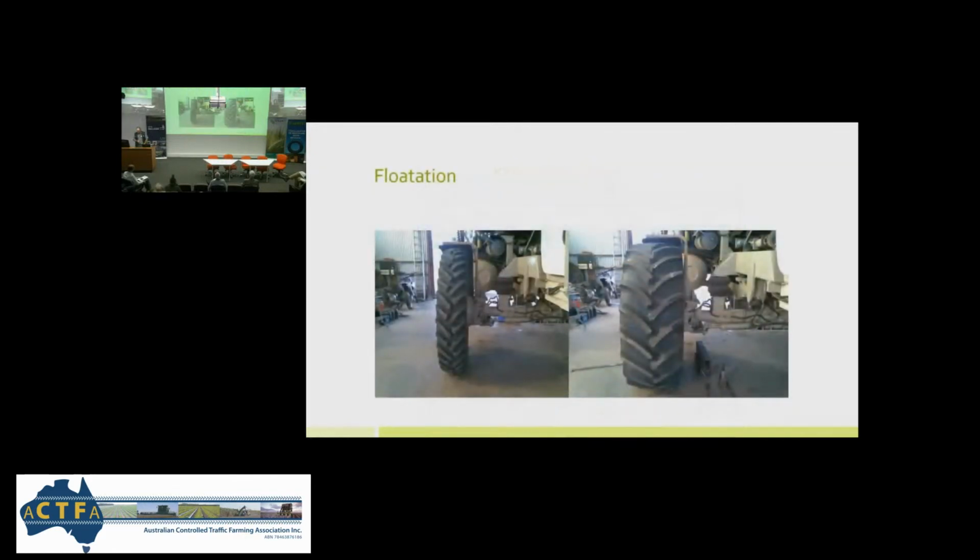I guess the real problem that we had initially was these skinny tyres, the 380 tyres on the boom spray. They caused a lot of damage and a lot of headaches. And if somebody had told me then, you need to consider flotation when you're thinking about this, our tyre choice would have been a lot different.